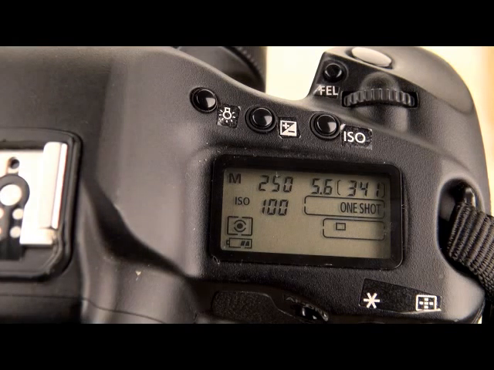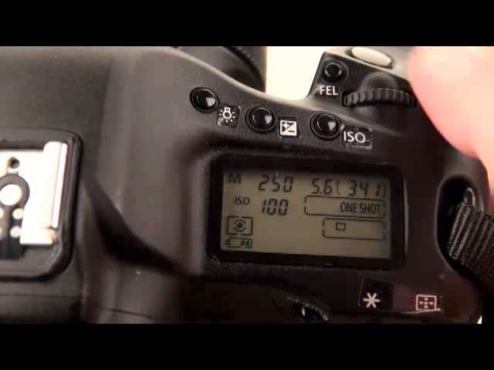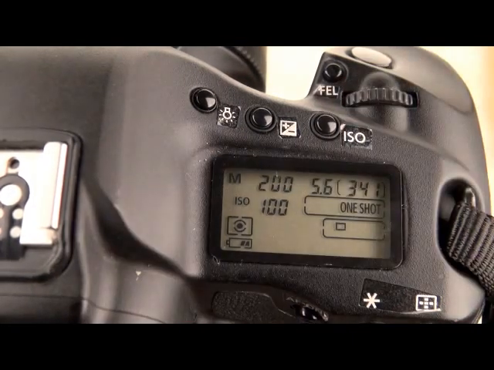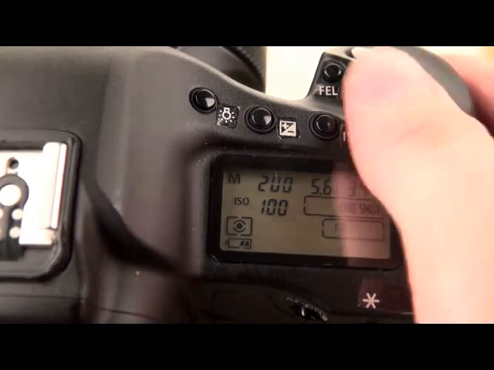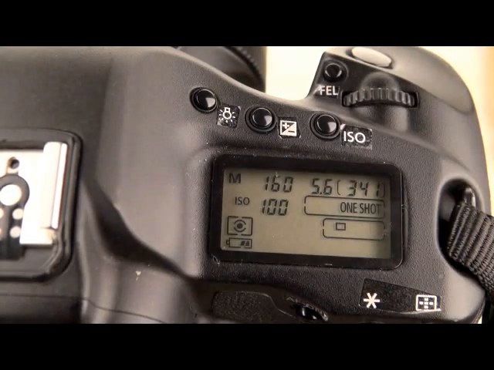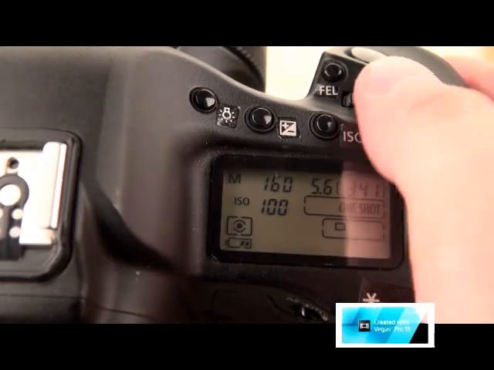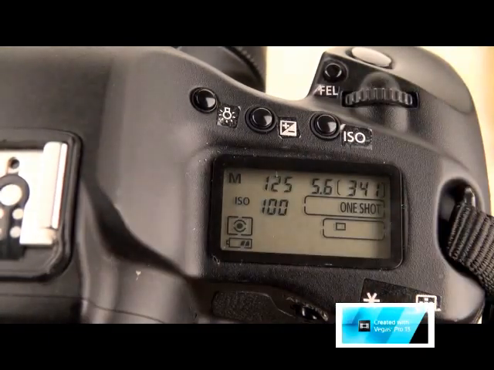So now if we want to decrease our shutter speed, left turn to decrease. One click, goes to 200. One more click goes to 160. One more click goes to 1/125th. And the lowest amount is 100.